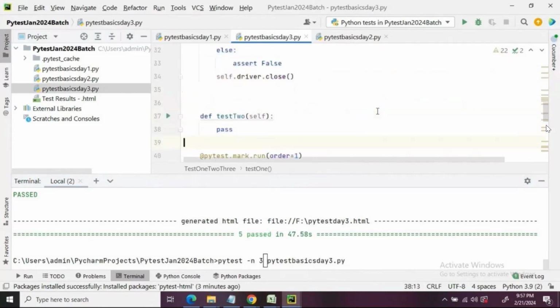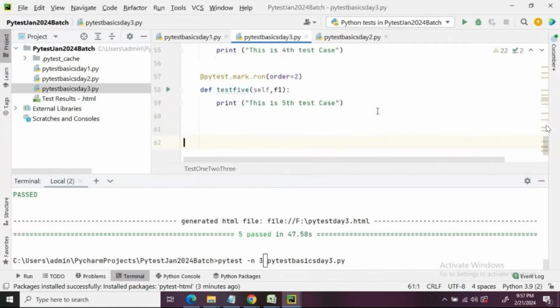So only for two test cases do I need the browser. That means two browsers will open at one go, and the two test cases will run parallelly. After that, other test cases will run. Even if you open 10 browsers, there is no use, because you are not opening a browser for all the test cases.